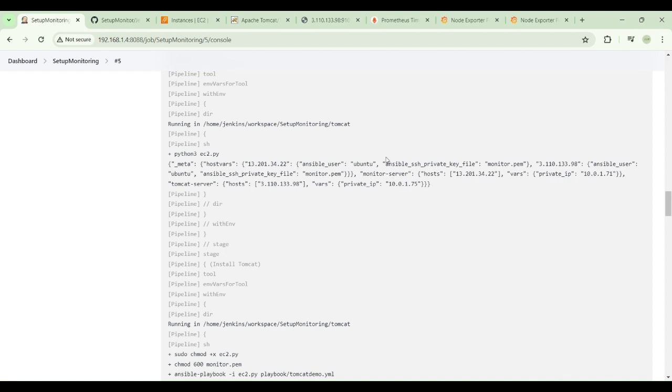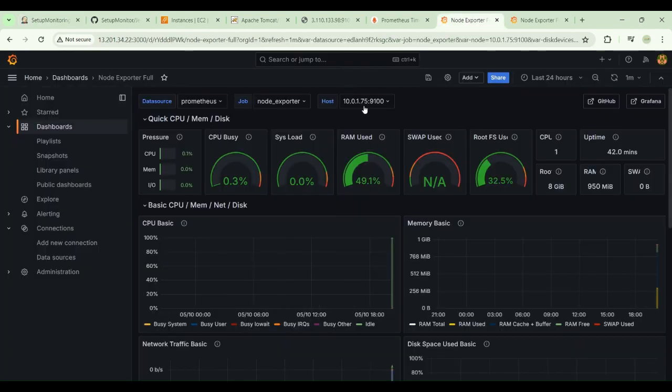is monitoring. So how we are getting the public IP, host var, then groups, and then we are using a Tomcat server and then private IP, right? So it is using host var, Tomcat server, and private IP of this Tomcat server. This Tomcat server private IP is 10.0.1.75. If you go and see 10.0.1.75:9100, right? This is coming from the node exporter IP address, right?